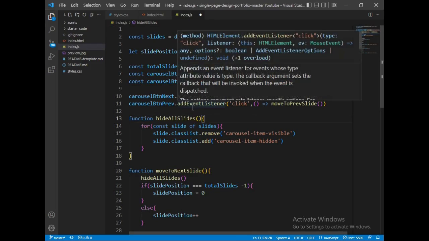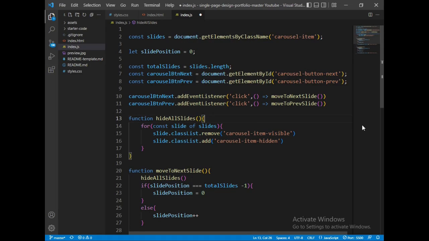Now that we are done on line 10, we are now going to add an event listener, which will happen every time you click through, to move to the next slide. Then on line 13, we also want to have a function that will hide all slides. For example, on line 15, we declare a class name dot class list that will remove the class name carousel item visible. It will remove it once it is clicked, and also a slide class list that will add a new class name carousel item hidden that will be added whenever we call the function hide slides.